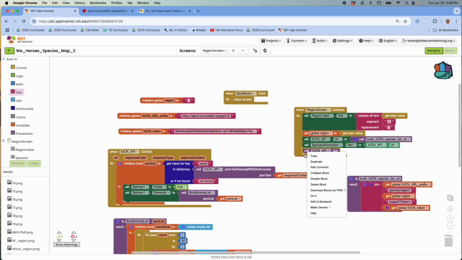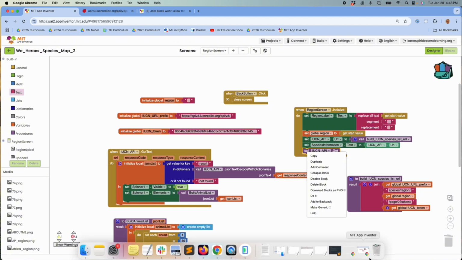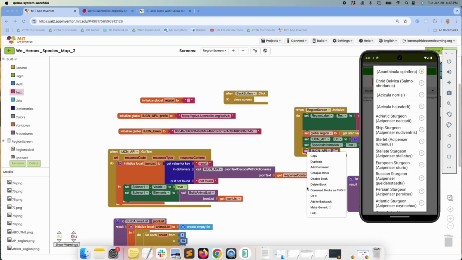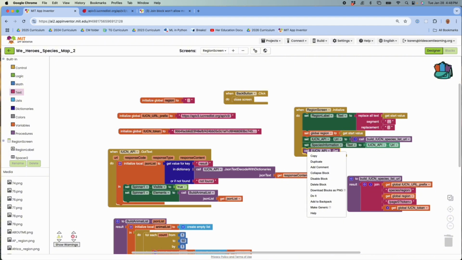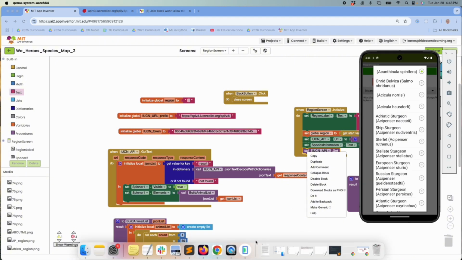So just once again, do it is a really good way to debug your program. If you want to just run a piece of your code, once you're connected to your emulator or to your phone and you're testing, you can just run pieces of code and kind of force things to happen. So I'm happy with that. I've got this finally working.